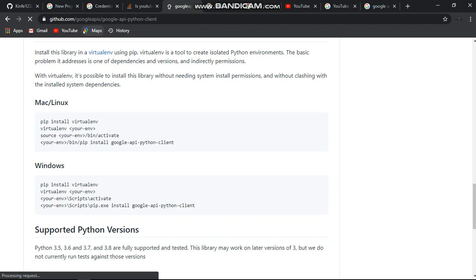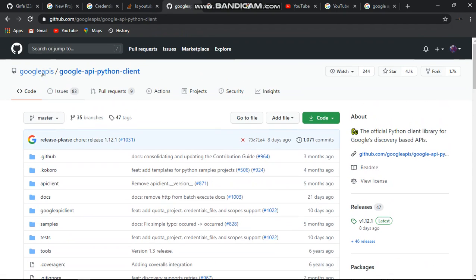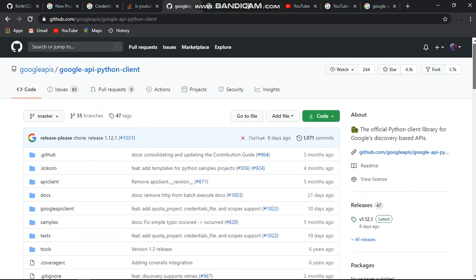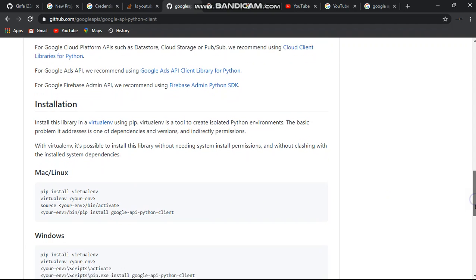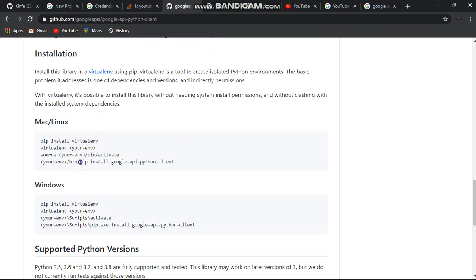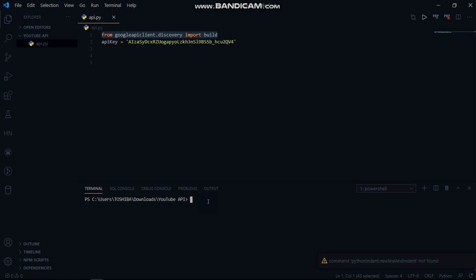So in this case, as you can see on GitHub, there is a lot of documentation that you should refer to, from Google API Python clients. For Mac or Linux, if your operating system supports it, run pip install google-api-python-client, or you can use a virtual environment either way. I recommend using pip install for the Google API client. We do the same thing for Windows.